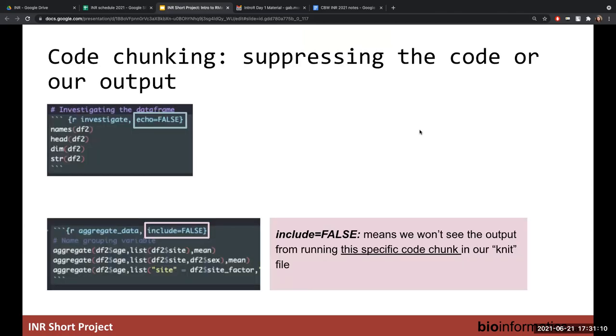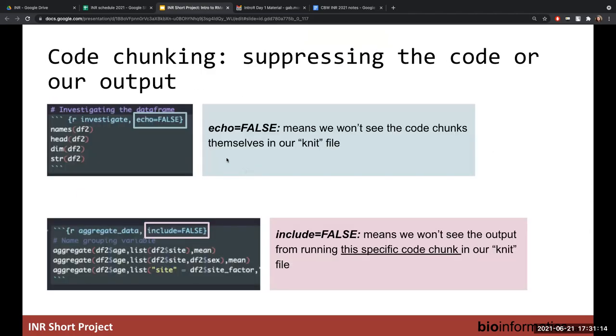So this is just more details on that. Echo false means that we won't see the code chunks themselves. So in cases where we're not really interested in showing the code, we would do echo false. In cases where we want to show the code, but we don't want to show the output of the code, we would use include equals false.